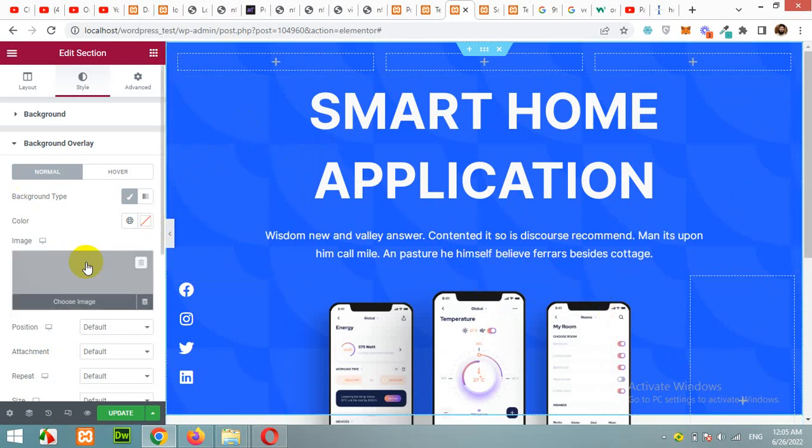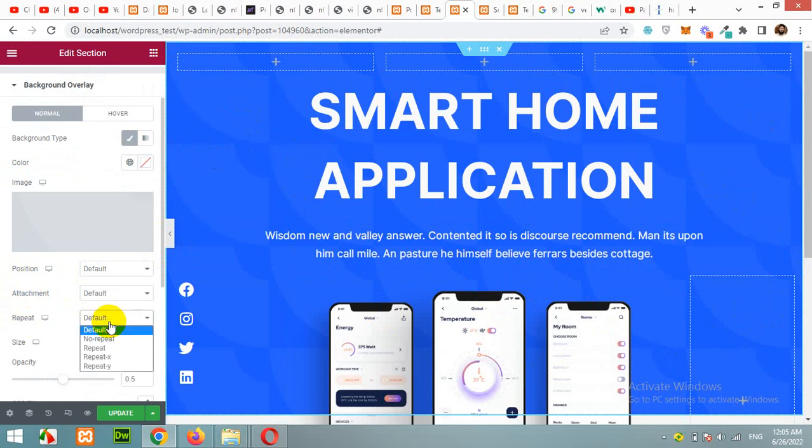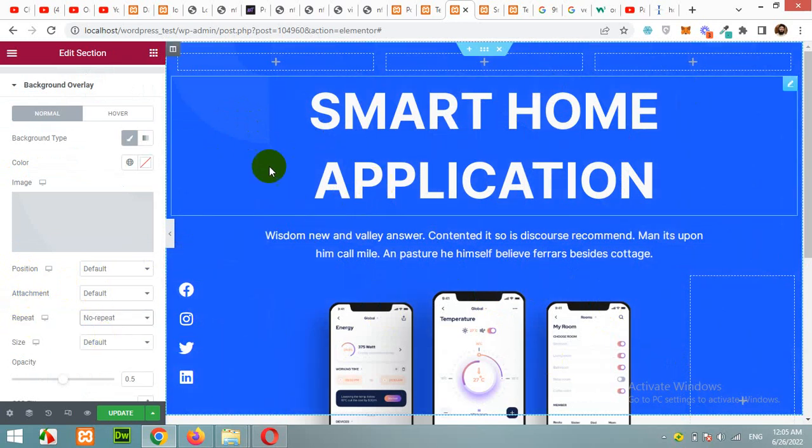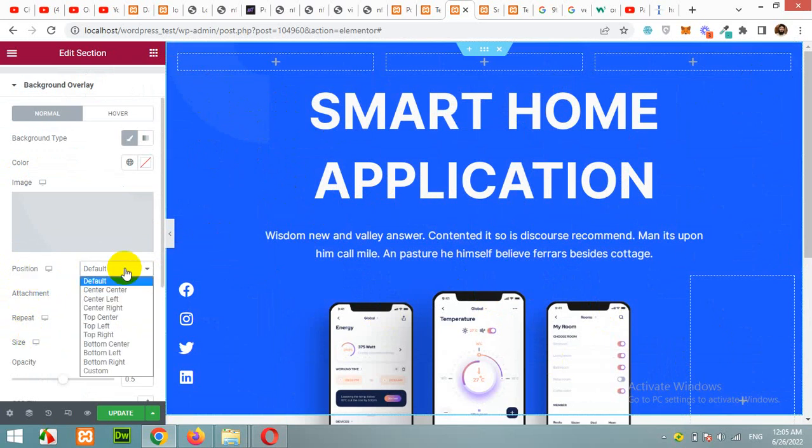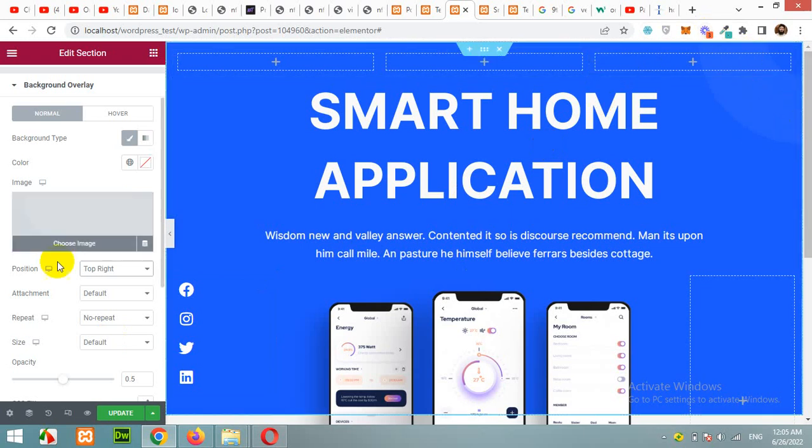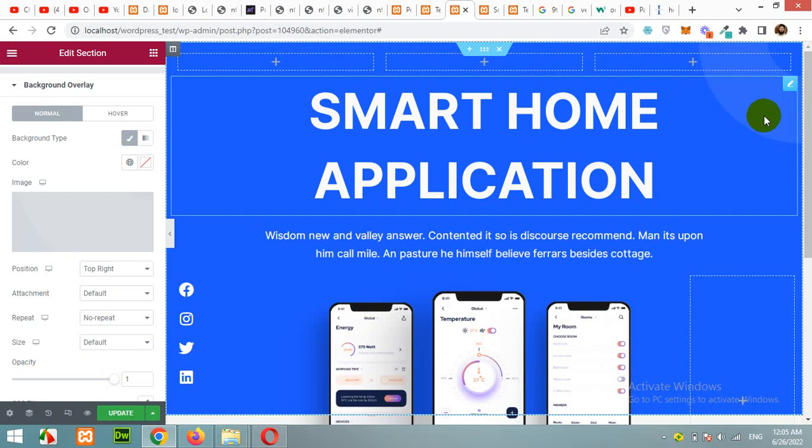So we will change repeat to no repeat. Okay, we have it here. Now we will change the position to top right, and we have the circle here. Change the opacity to 1, so it will be more visible. If you change it to 0.5 or 0.4, it will be more transparent. So we will keep the opacity at 1. Now you can see there is a circle here.